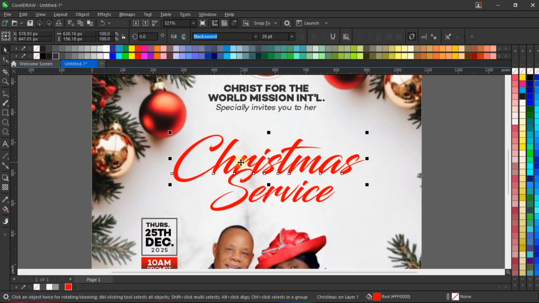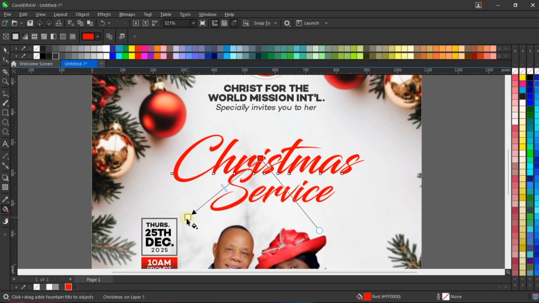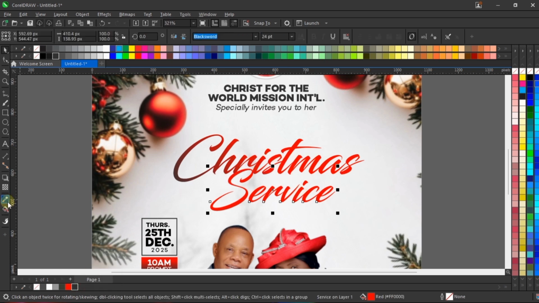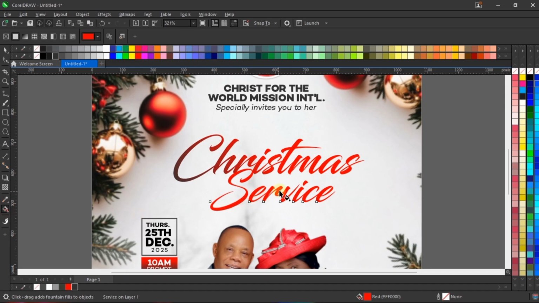add another color to it, which is black. So still on your interactive fill tool, click on it, drag to your left, add either 70% of black, click on it, or 80%, click on it. Click on this box here, click on 80% of black. Okay, and leave it like this. Click on the surface, still use your interactive fill to click and take to your right hand side, and then click on your black.